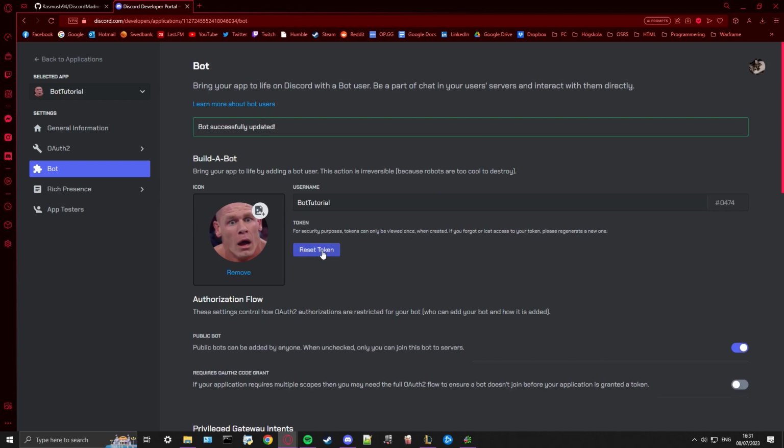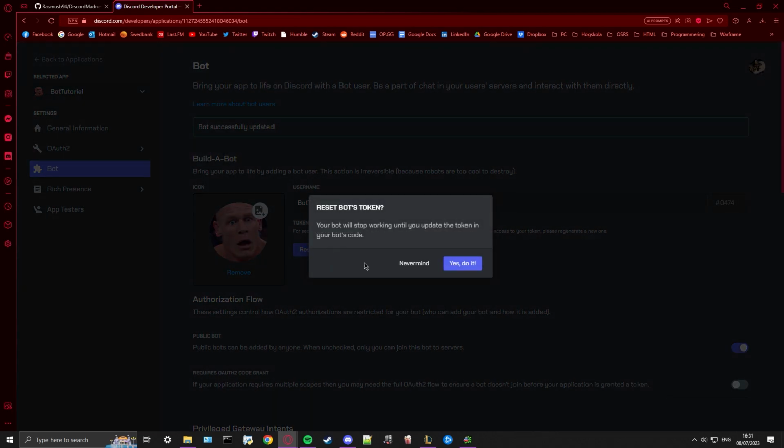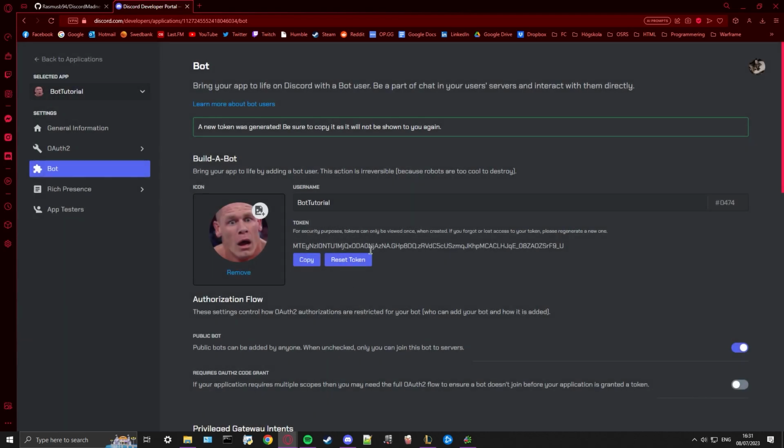Then we'll go up here to the bot token and we'll press reset token. This is the unique ID for your bot. We'll need to save this down because we're going to need it later for the JSON file. So just copy this and place it somewhere safe. If you lose this code, you can reset the token again and it will work just fine. So don't worry about it.